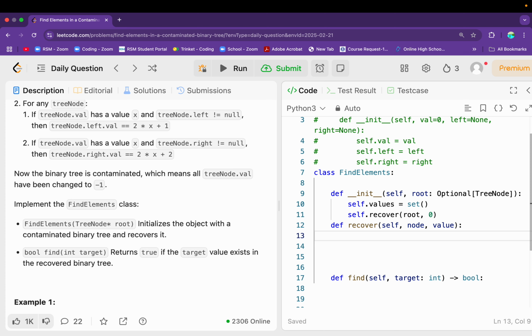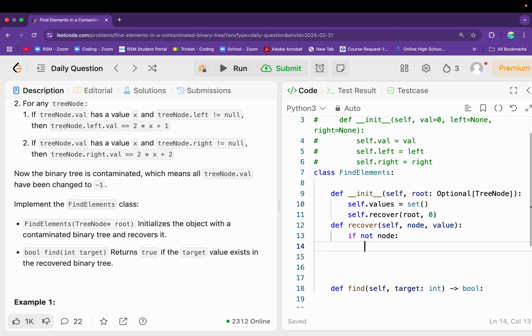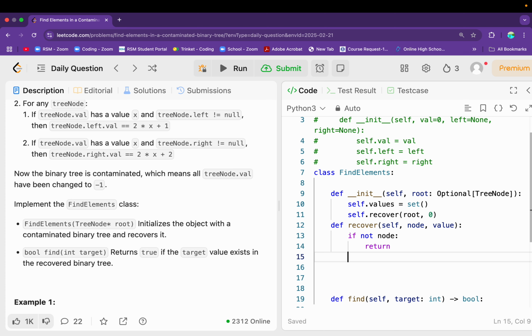So what is the first conditional or base case we can have in this recover method? Well, if not node, meaning the node is null, we immediately return, because that means there is nothing to process or parse. We don't have to do any operations in this current call of the function. However, if we haven't returned just yet, that means we do have a non-null valid node, and we want to update the node's value.